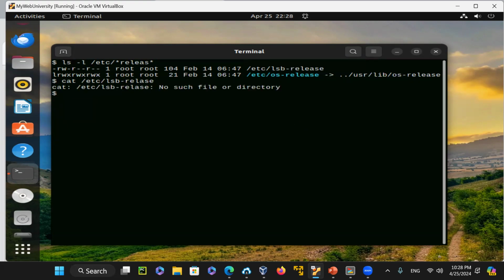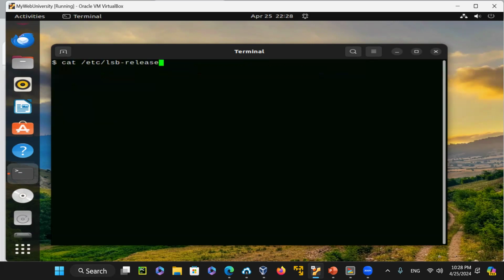But if you just got /etc/*release, I mistyped it. Release, right, like that. So this is the command that you want to see: cat /etc/lsb-release would show the release of the operating system.